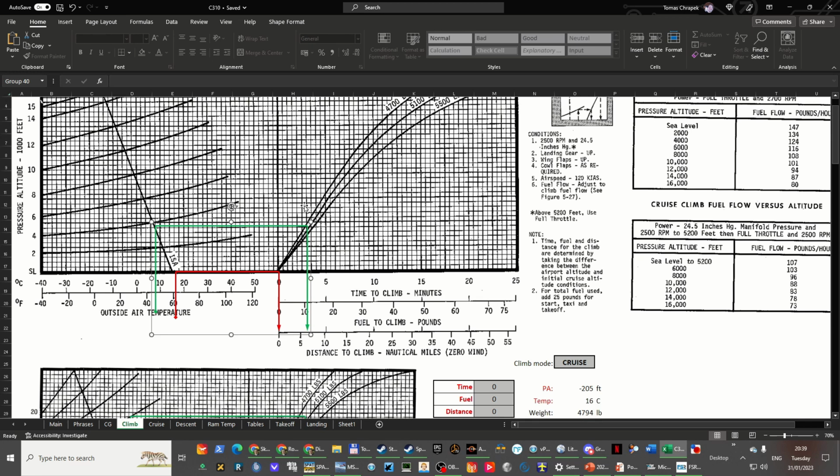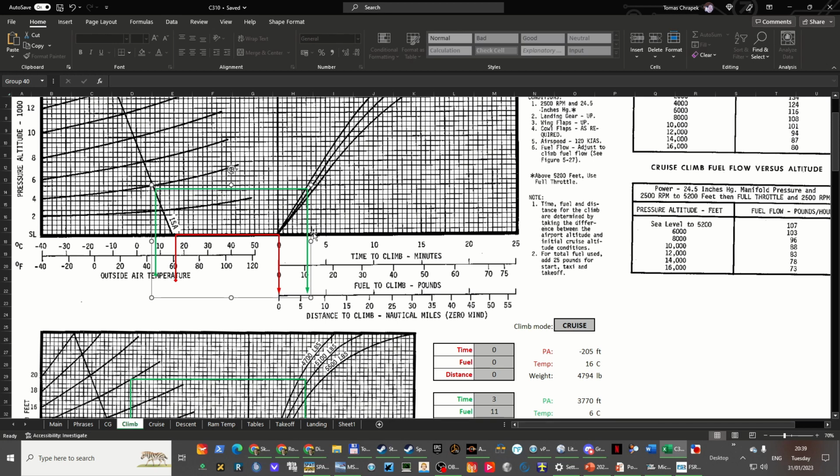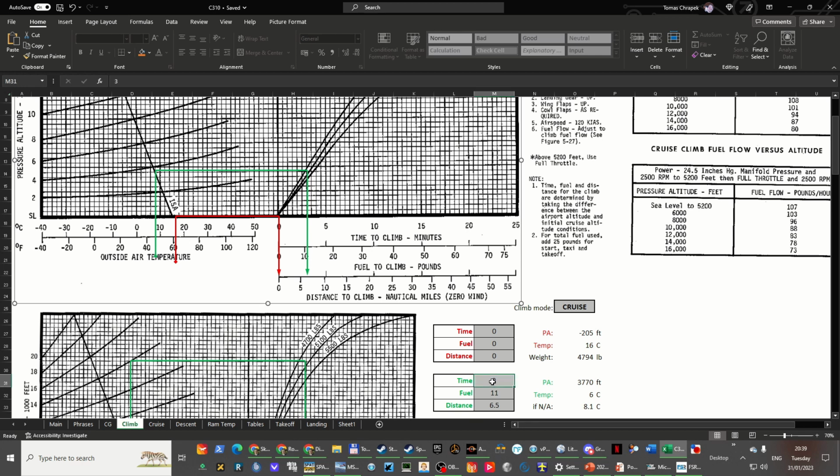And then I will read how much time, fuel, and distance it will take me to climb to my cruising altitude of 4,000 feet. So it will take me 1 to 3 minutes. So I enter 3 minutes. Fuel is approximately 11, and distance, I estimated that to be like 6.5. So this is the climb calculation.